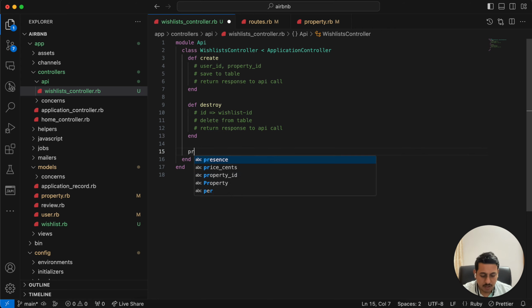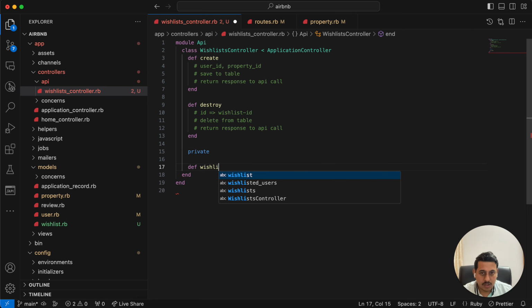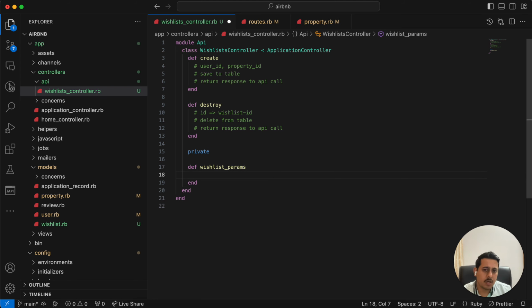Okay, so we will create a private function. Whatever we write below the private keyword, all these functions will be automatically private. Wishlist params, and this is pretty standard Rails code. You can say that this is a convention that various developers follow. As I mentioned, it will be part of params, but params can have anything, right? But we'll have to permit only two things, which is user ID, property, sorry, there is a typo.